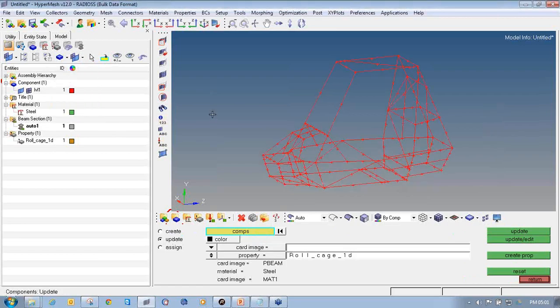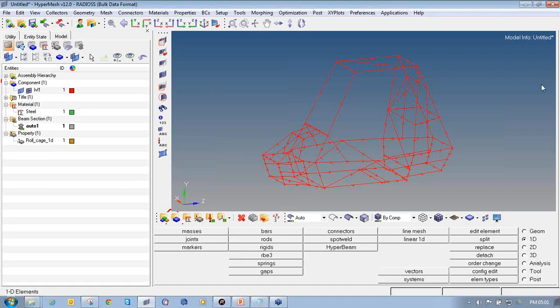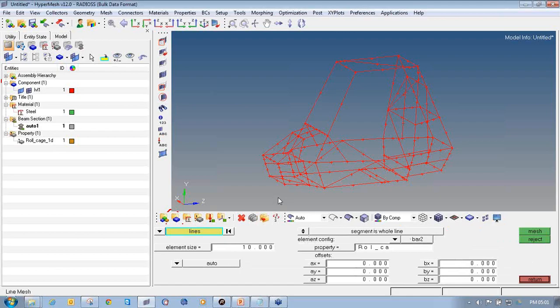I will change the color of the component so I can view the meshing quite easily. Then I will move towards the next step by creating the elements so that I can apply force and constraint on nodes and elements. So I will create 1D elements using a line mesh panel available in HyperMesh, which is the easiest and most accurate way of generating 1D meshing. So I will go to the 1D page, line mesh.